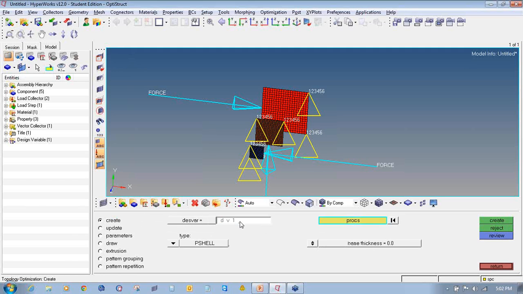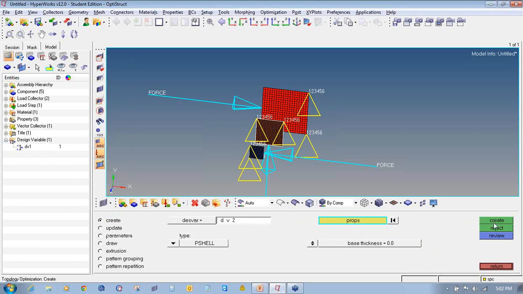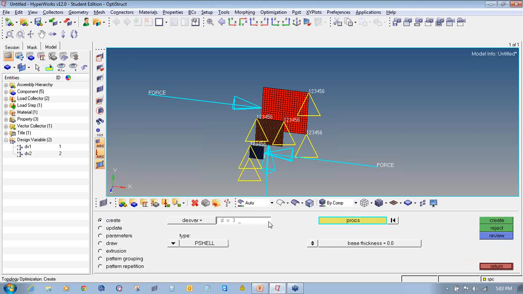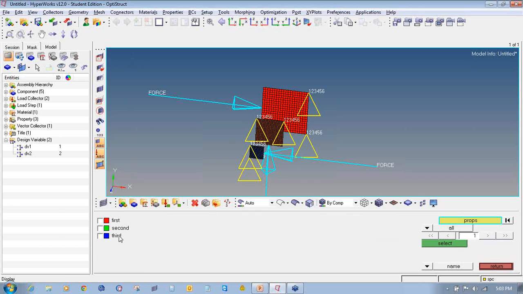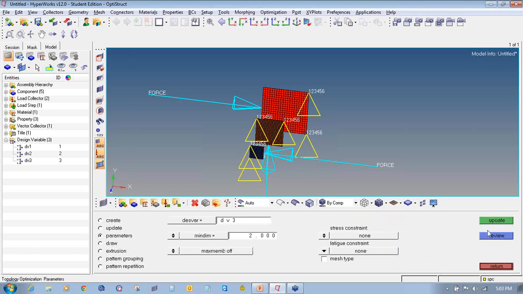Similarly, I will create 2 more design variables. For the second: create, parameters, update, and the third one: create, parameters, update.